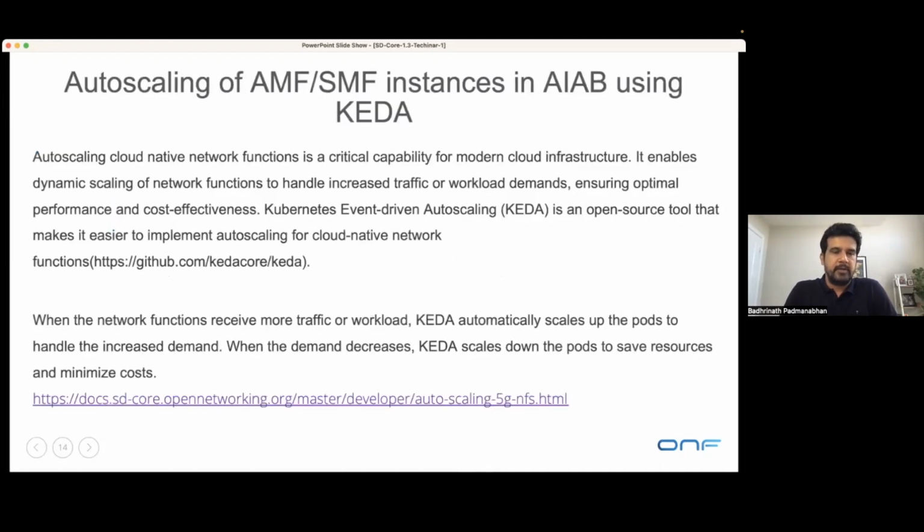The next topic we have on the agenda is auto-scaling. Auto-scaling cloud-native network functions is a critical capability. It enables dynamic scaling of network functions based on traffic or other factors like memory or CPU consumption. Kubernetes event-driven auto-scaling, or KEDA, is an open source tool that makes it easier to implement auto-scaling for cloud-native network functions.